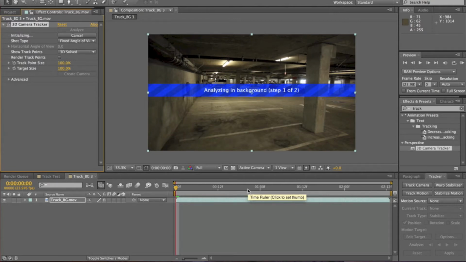And this will slowly track your scene. It slowly goes up, 20, 30, 40%, 9 seconds, 8, 7. And we're still going, taking a while.